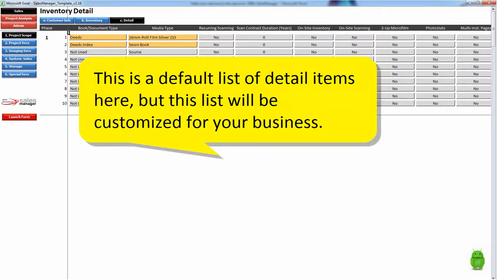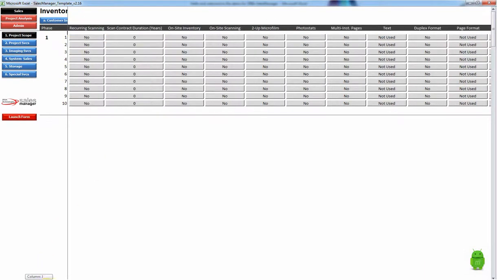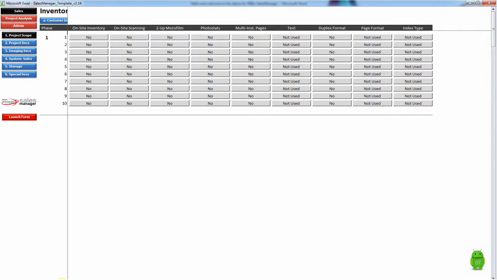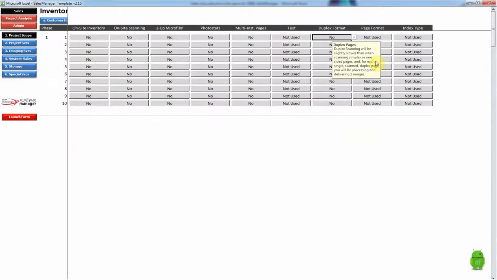Here is where the salesperson will provide further detail for the various cost drivers associated with each item for this project. I have a default list of detail items here, but this list will be customized for your business. Also, to assist with the pricing, notes can pop up during the pricing exercise. Below is such a note. Duplex scanning will be slightly slower than when scanning simplex or one-sided pages, and for each single scanned duplex page, you will be processing and delivering 2 images. These notes can be very helpful to both the salesperson and the customer.